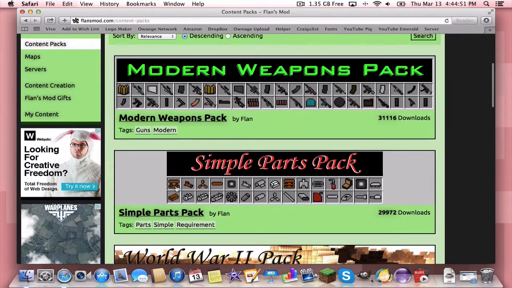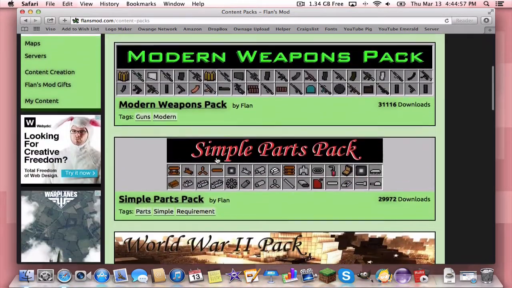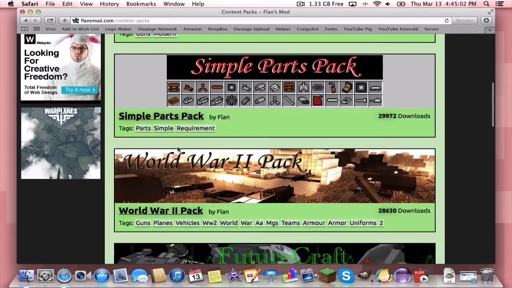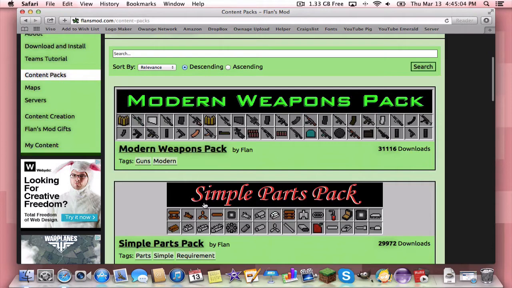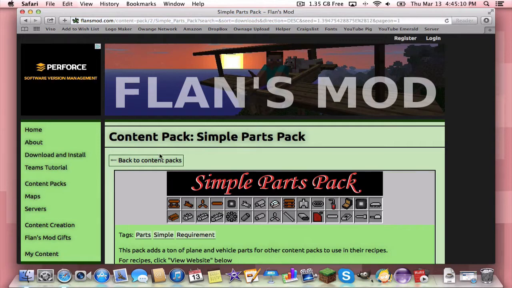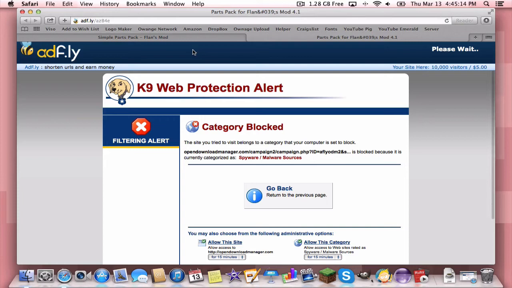So, here's where you choose what content packs you're going to want. I'm just going to download a few for the purpose of showing you. I'll download this World War II pack, but I believe it requires simple parts, so I'm going to download simple parts as well. Over in this other website, you can just choose any content packs that you're going to see.